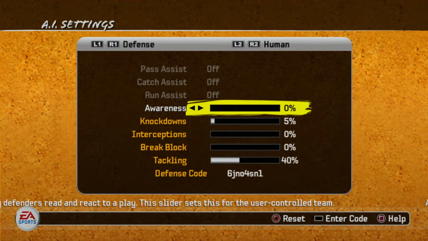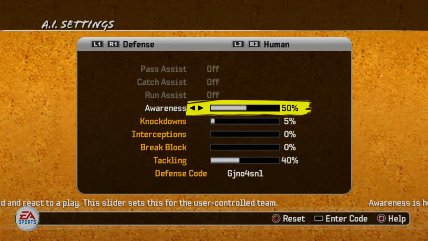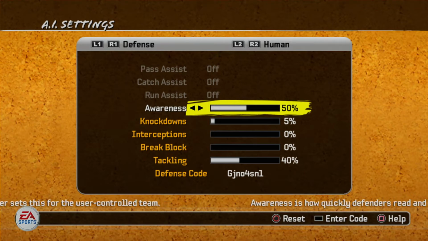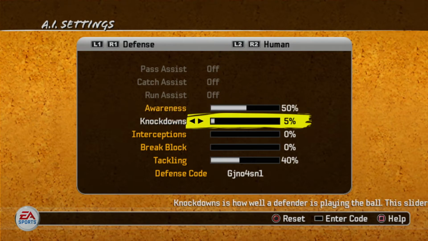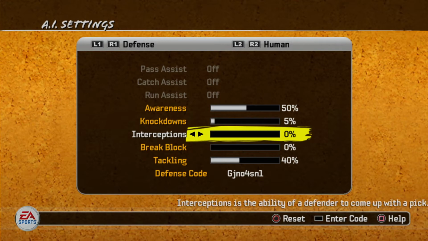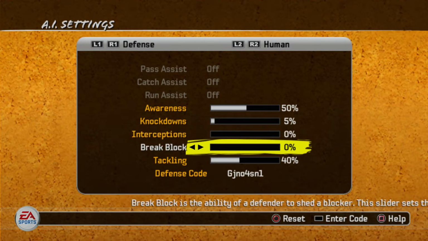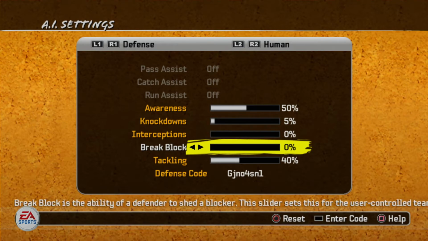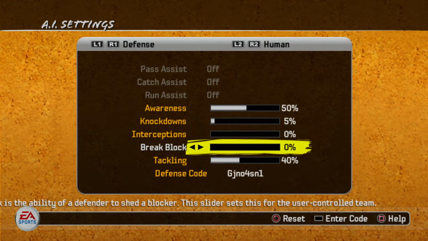My preference is between 0 and 50. That's why I draw the line at 50. I don't go any higher than 50 for awareness on either side, CPU or human. 5% knockdowns, I've already explained why we do that. Interception 0, explained that as well. Break block, we keep that at 0. We're going to control our line interaction strictly through the run block and pass block sliders.